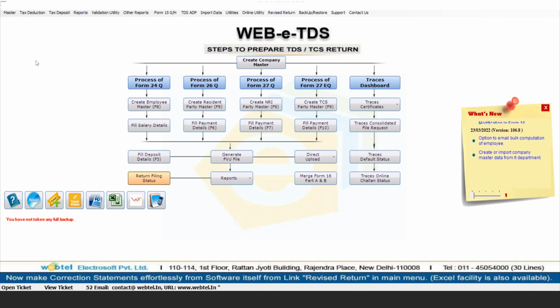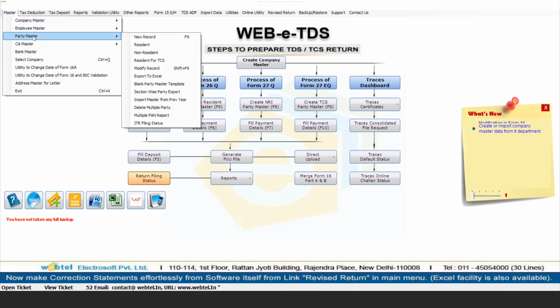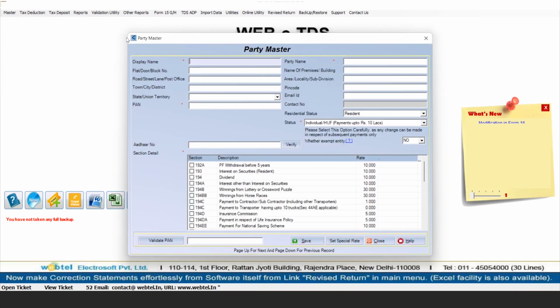And for the filing of your Form 26Q return, you need to go to the master tab, then you need to click on party master, then you need to click on new record. Here you need to enter the name of your party and then you need to enter the PAN number of your party over here. In case you want to validate the PAN number of your party, then you can validate the PAN number of your party by clicking on validate PAN.